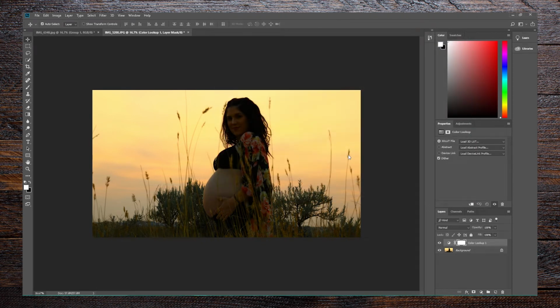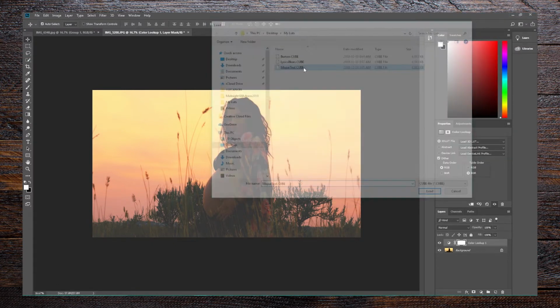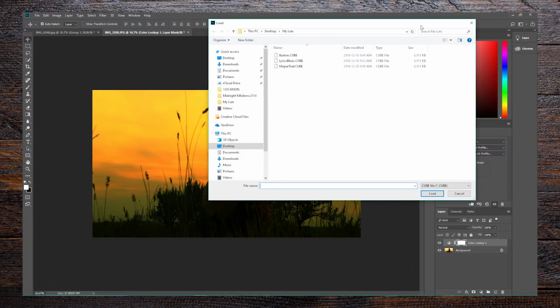Here's that Burton one that I created using the photo of Joelle. It's really red, pinks, kind of soft and romantic, I feel. We can check out the Mopar Teal one. Obviously very different, kind of gives that little bit of green accent and brings out the oranges in the sky, darkens the subject, which is my girlfriend Jenna. This is when she was pregnant. We did some maternity photos.